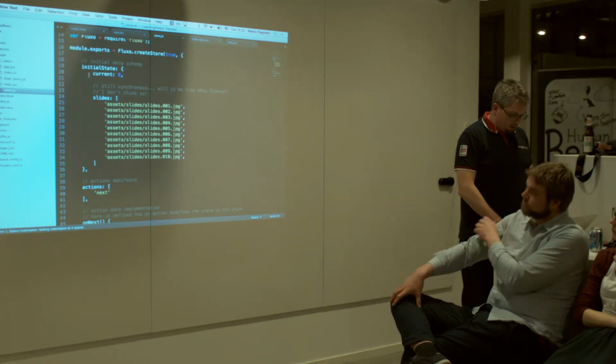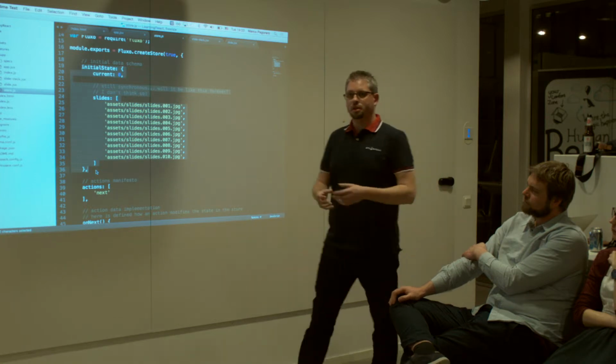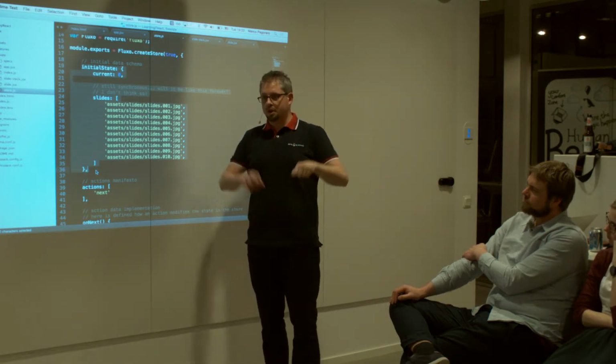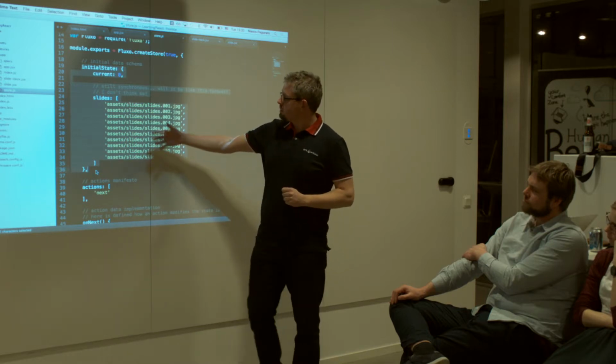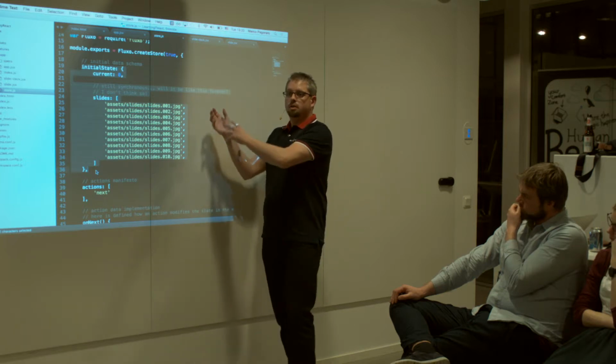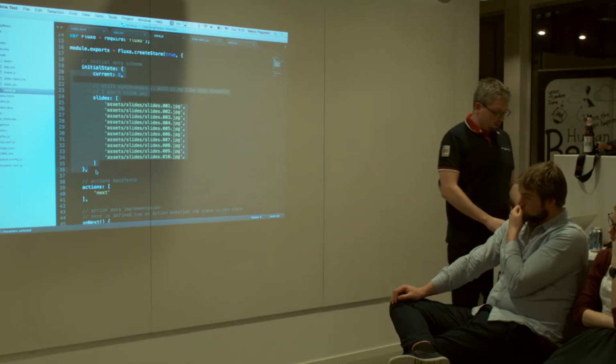A store is an object into which I just moved the initial state of the component. I really just copy, cut, and paste the initial state, so the slides and the initial current index, into another object, which is just not my component. This is the first part.